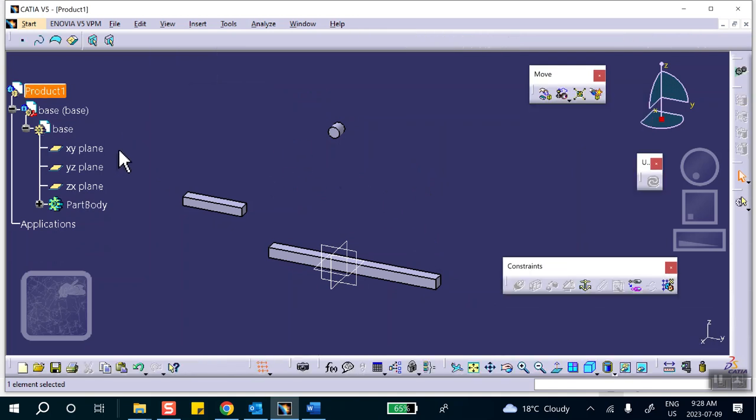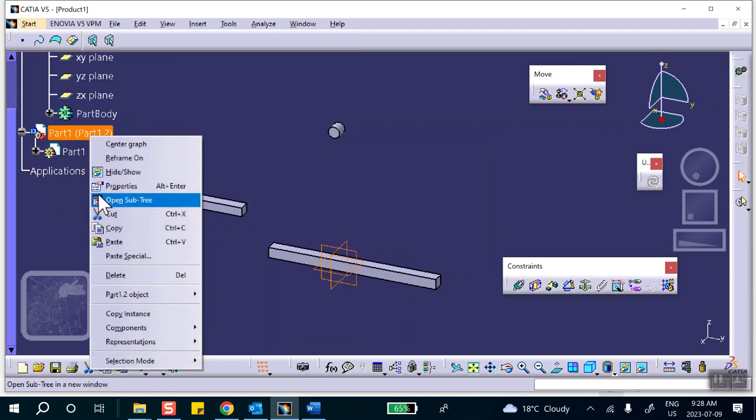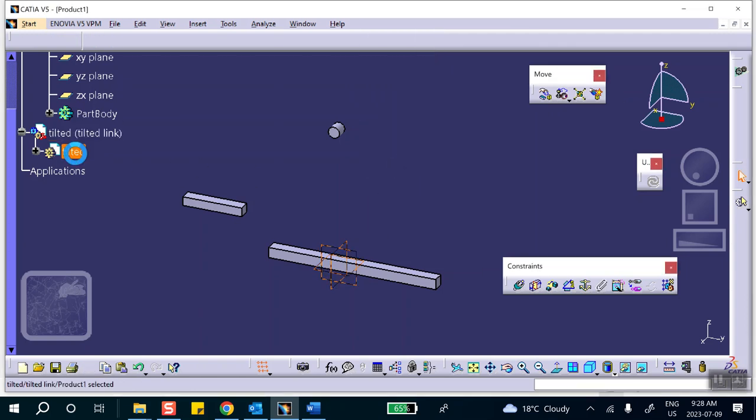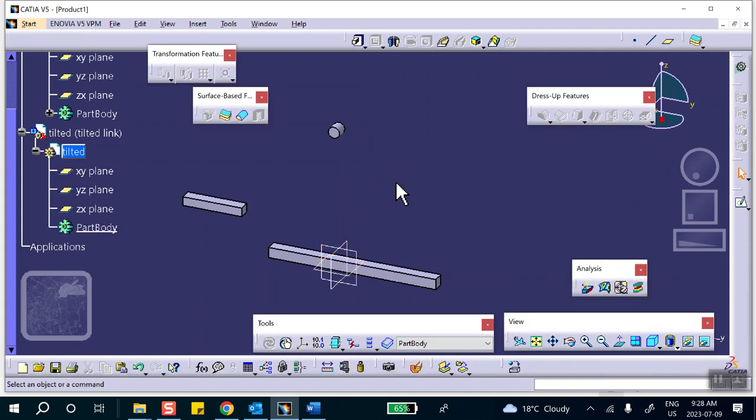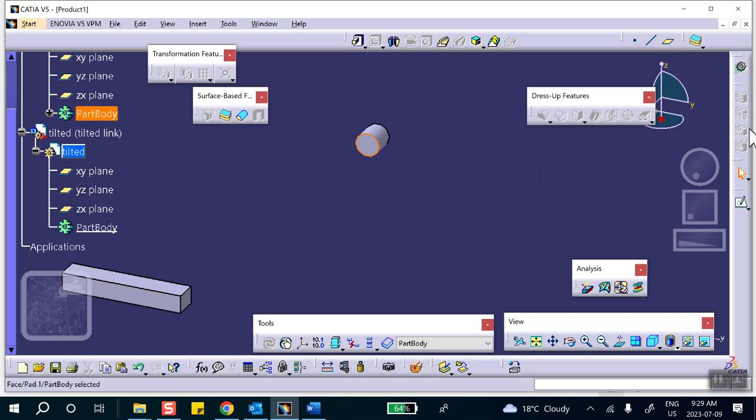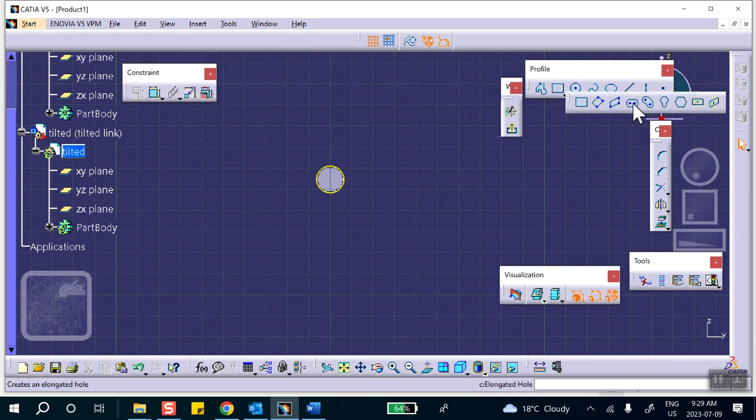Let us go and do the tilted link next. So insert, new part, tilted link. Let's make it. On that plane, I will sketch. Why don't I project this guy? Okay, and I do the rest of the link. How about me doing an elongated hole? I like that.